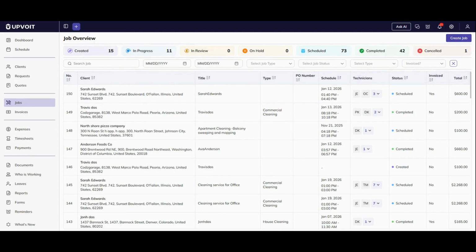Each job shows key details at a glance: job number, client and property, job title, type, PO number, schedule, assigned technicians, current status, invoice status, and total. The invoice status shows yes if an invoice has been created for the job, or no if it hasn't.